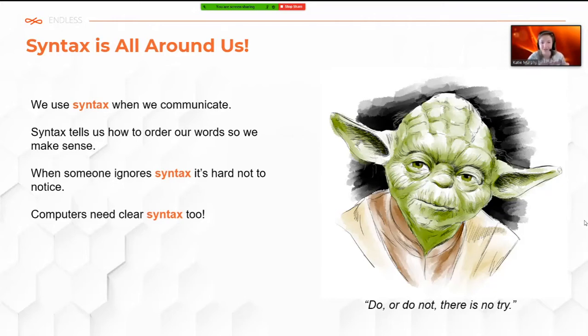If you've ever watched the Star Wars movies, you might be familiar with the character Yoda. Yoda uses different syntax when he speaks. We understand him, but his words sound a little funny. Let's look at one of his most famous quotes. Yoda said, "Do or do not. There is no try." While we understand Yoda's words, they sound a little weird.